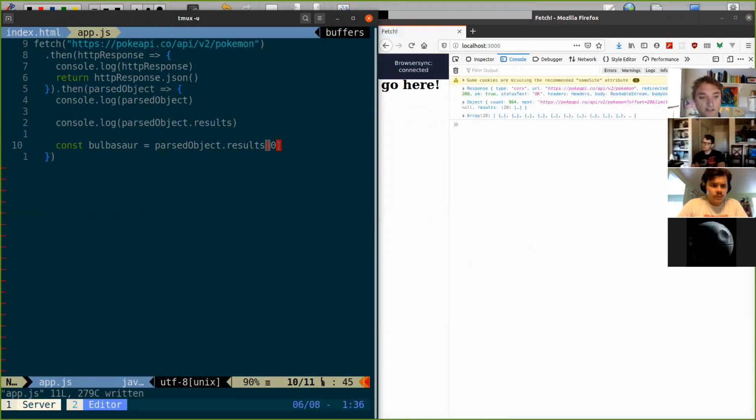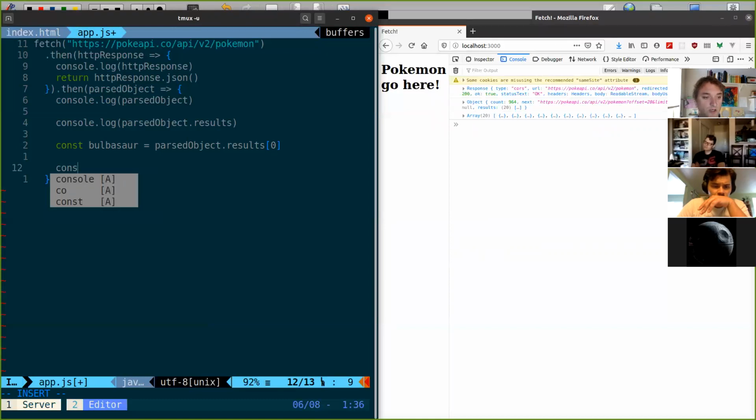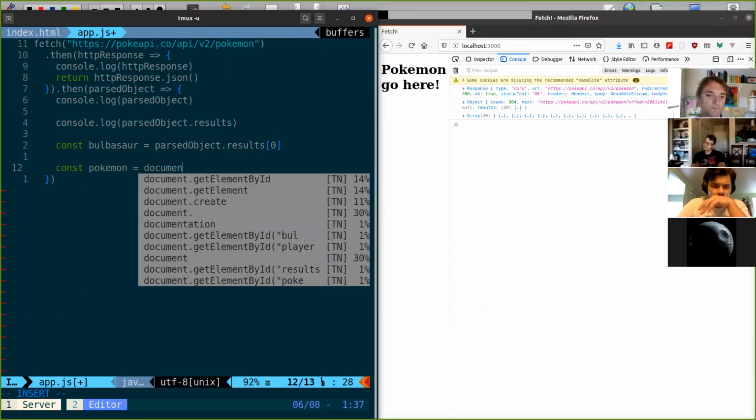All right, so that's Bulbasaur. I get the DOM element out of the tree, make a new element, add the new element I made to the tree. Okay. So Pokemon.